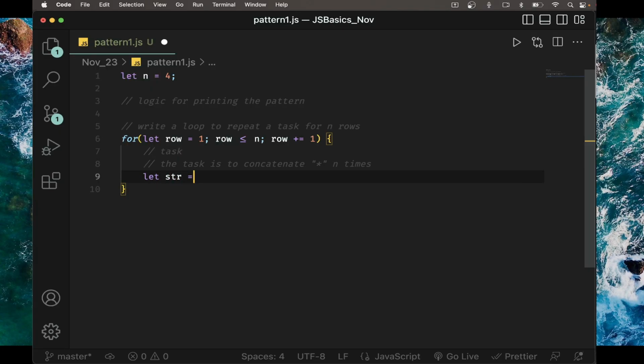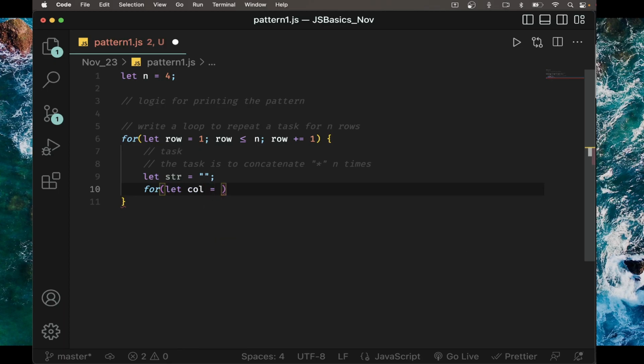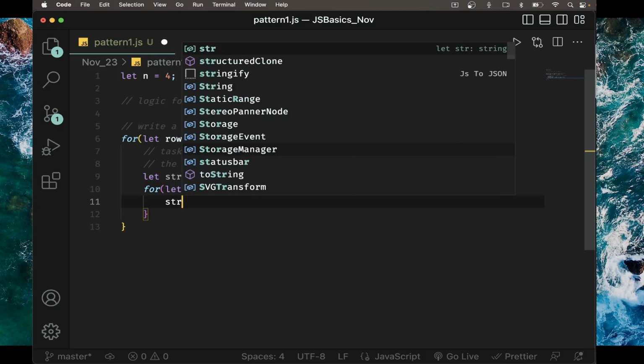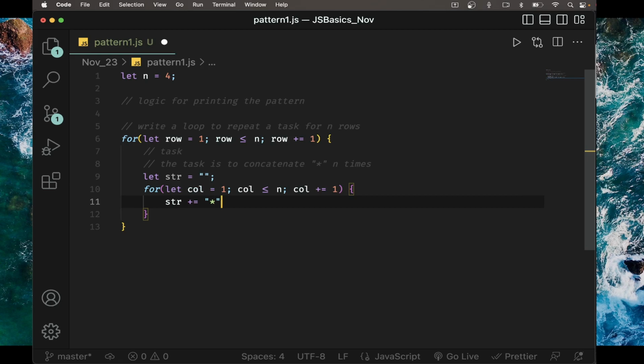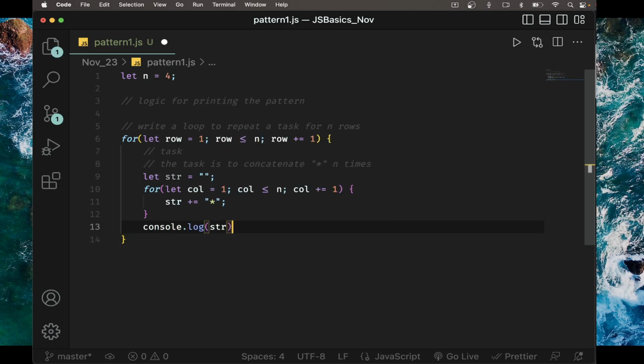How do you do it? You say let str is equals to an empty string. For let column is equal, why I'm writing column? Because every column means a new star. So column is equals to 1, column less than or equal to n, column plus equals to 1, and we do str plus is equals to a star. At last we are going to print console.log str.